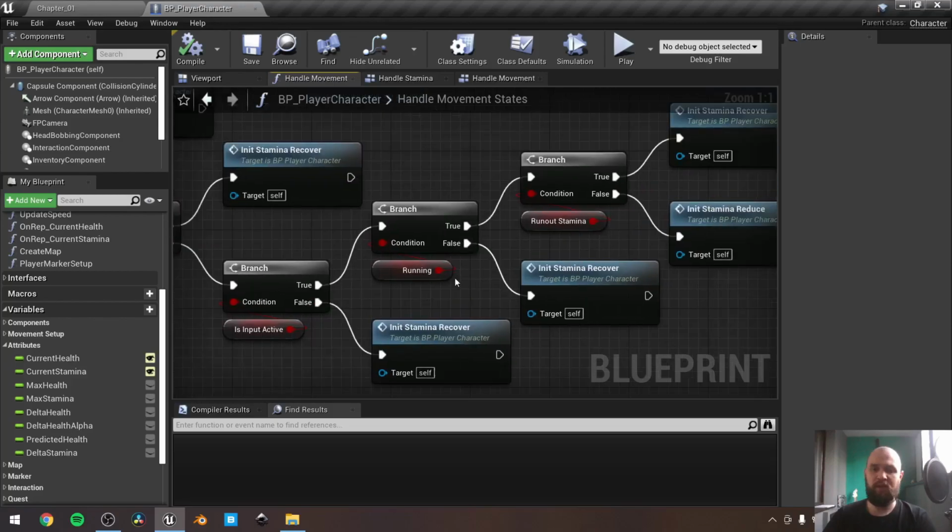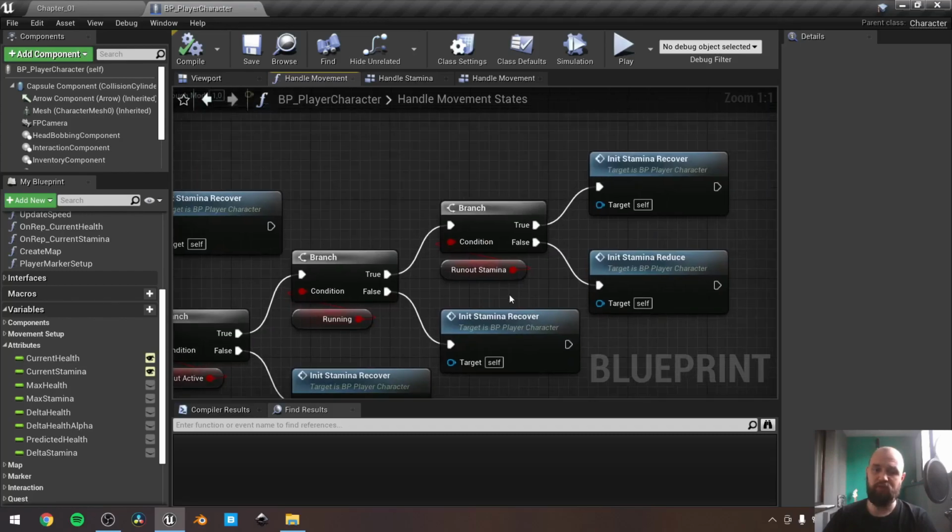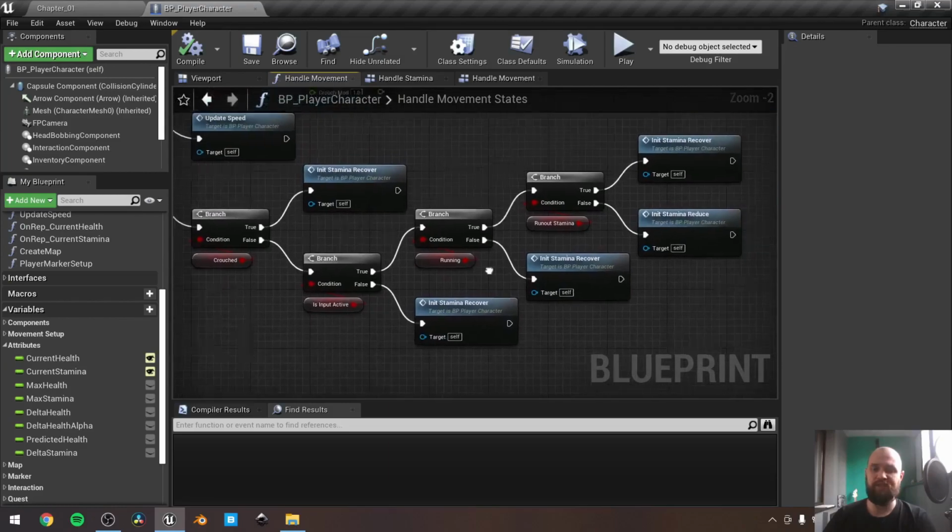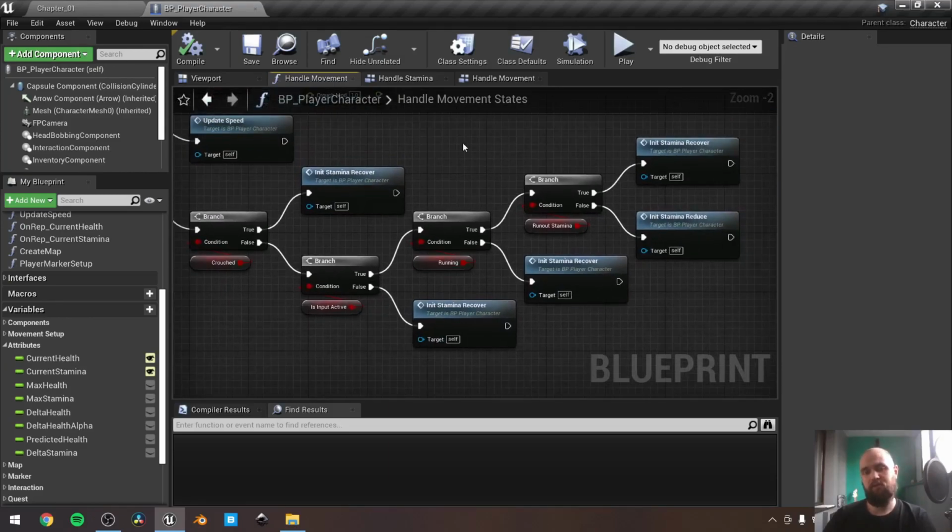Next, we check whether we are running. If it's false, we are recovering. If it's true, we check whether we have run out of stamina, because if we run out of stamina, we need to recover it, and if it's false, we need to reduce stamina. That's it. That's the whole logic for the state machine and for our system.